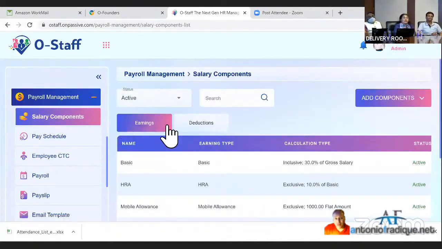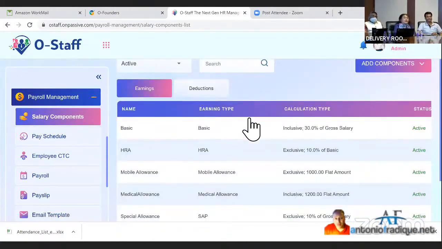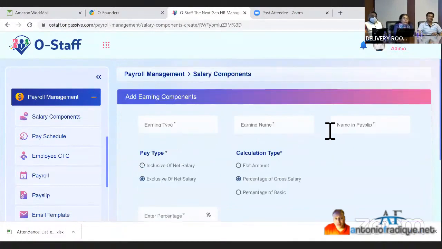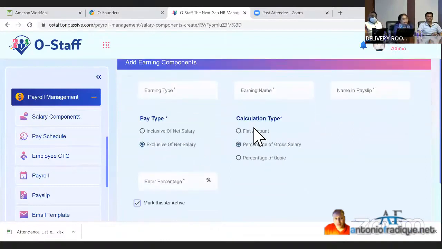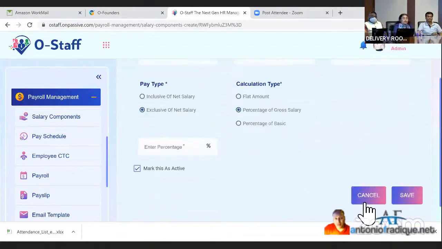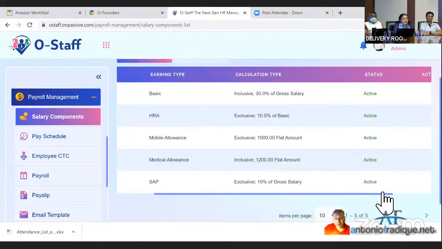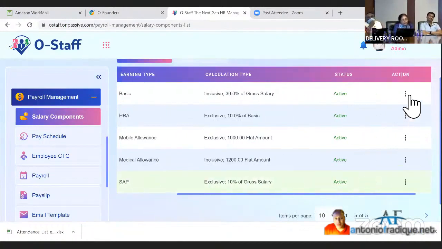So first, the salary components, where you see the earnings. We can add any other components by clicking on the add button. And we can name that earning type and define the name as it would appear in the payslip too. And also define whether it is a percentage or a flat amount. Everything can be defined here. So here you see some of the components that are already defined.